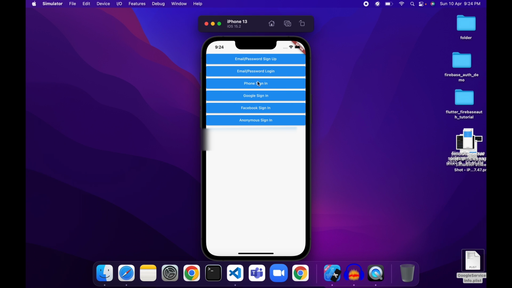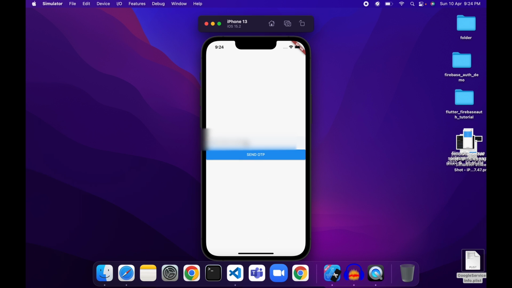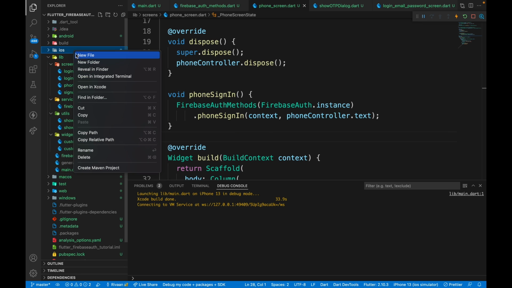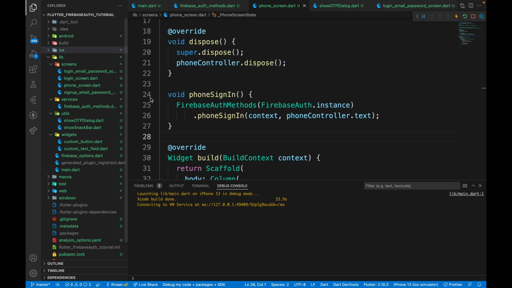Alright, so our app has launched and hopefully this time it should work. Not sure now. And I've clicked on send OTP and it's still not working. So now the other option we can try is go to our iOS folder, again open it in Xcode.